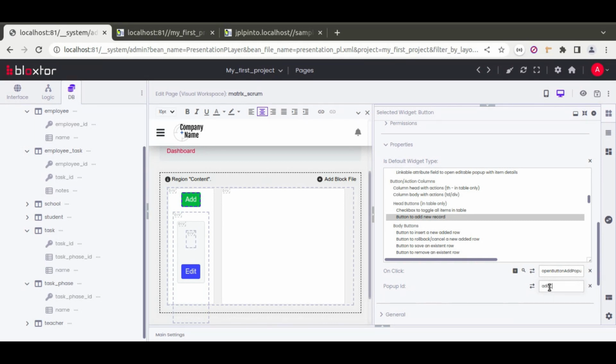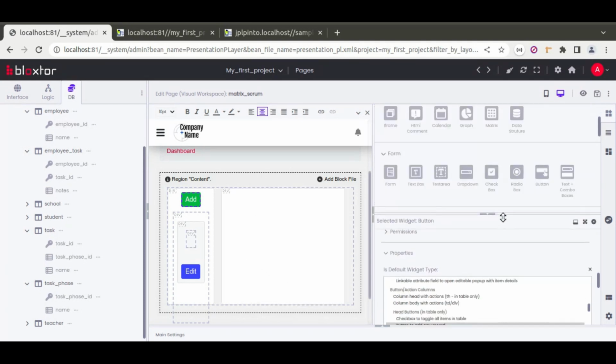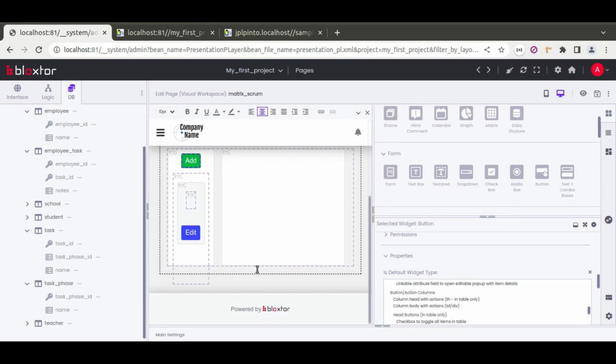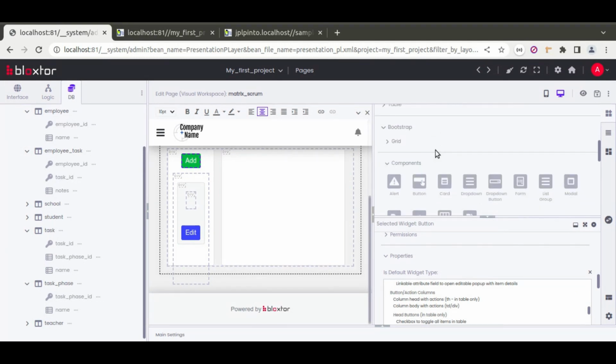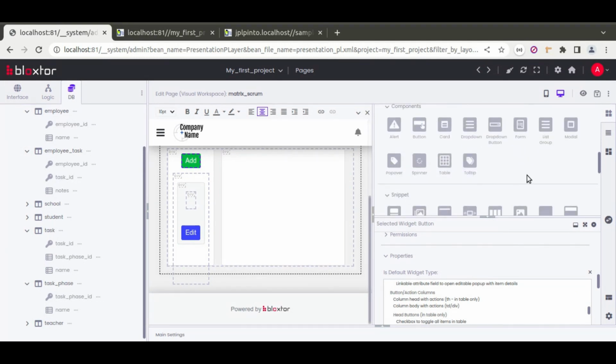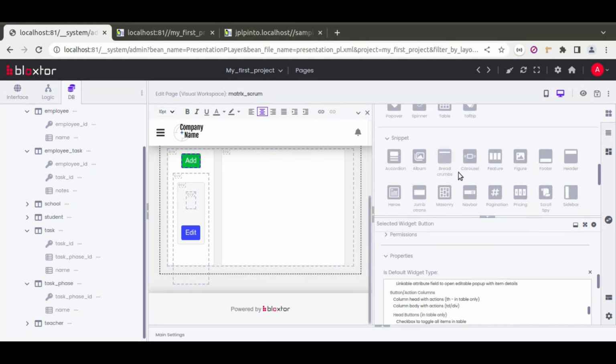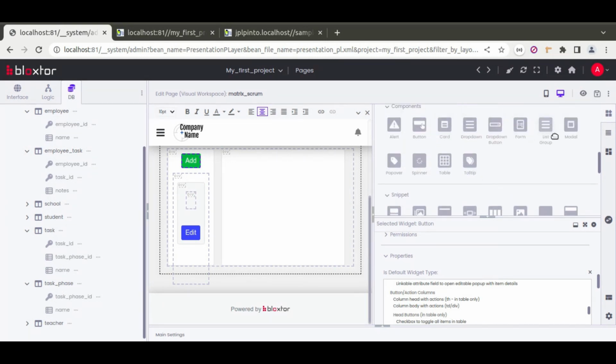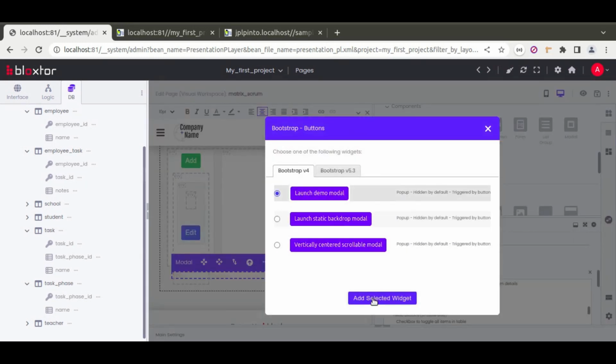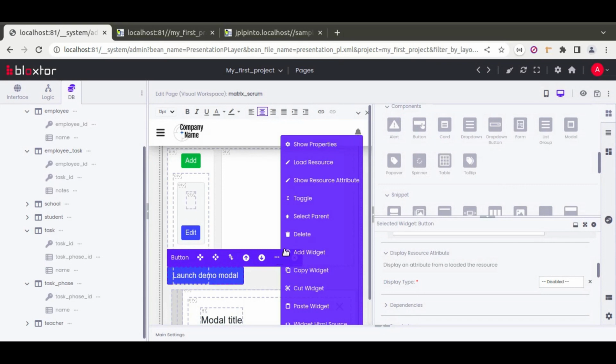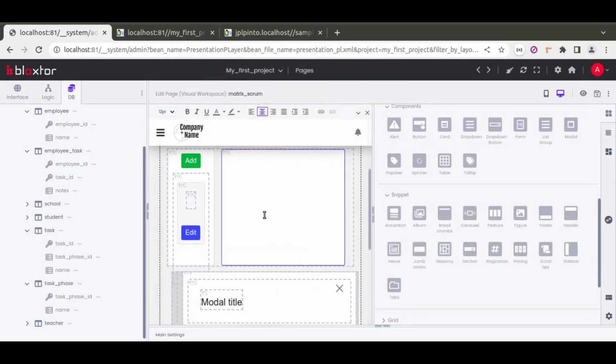So let's put the add task pop-up. Let's copy, and now let's create the pop-ups here below. Okay, so let's scroll down, let's go to the Bootstrap modal. We are using the Bootstrap libraries, but we could use some other library, it doesn't really matter. Okay, let's erase this button that comes by default, that doesn't matter for us.